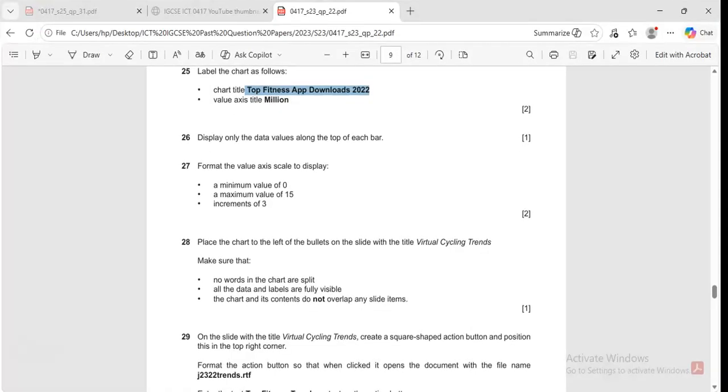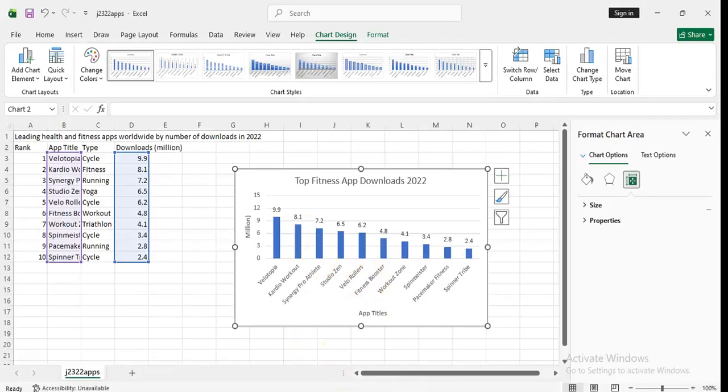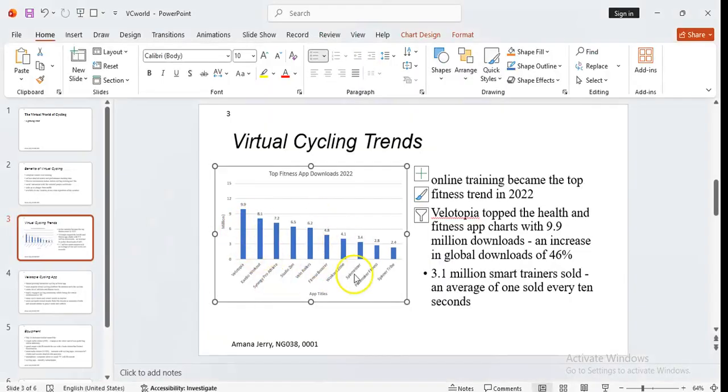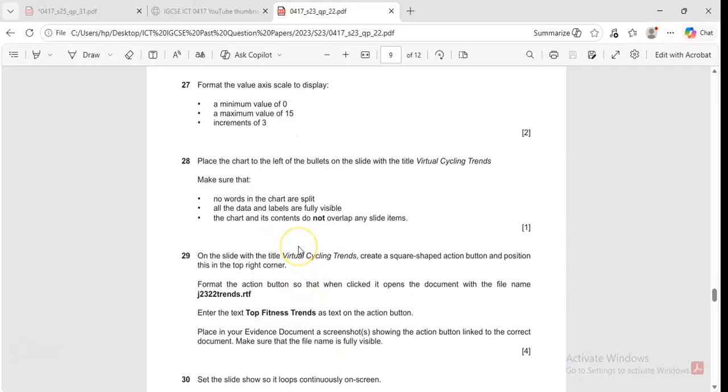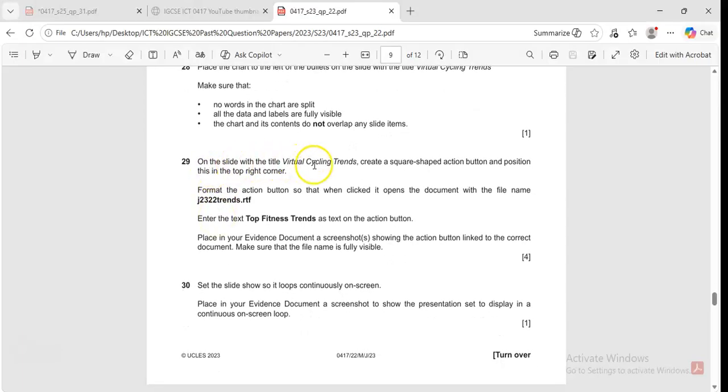It says make sure that no words in the chart are split, and all the data and labels are fully visible. Let's check that in our PowerPoint. No words in the chart are split and they are all fully visible, so that's good to go. Next, it says the chart and its contents do not overlap any slide items. They do not.